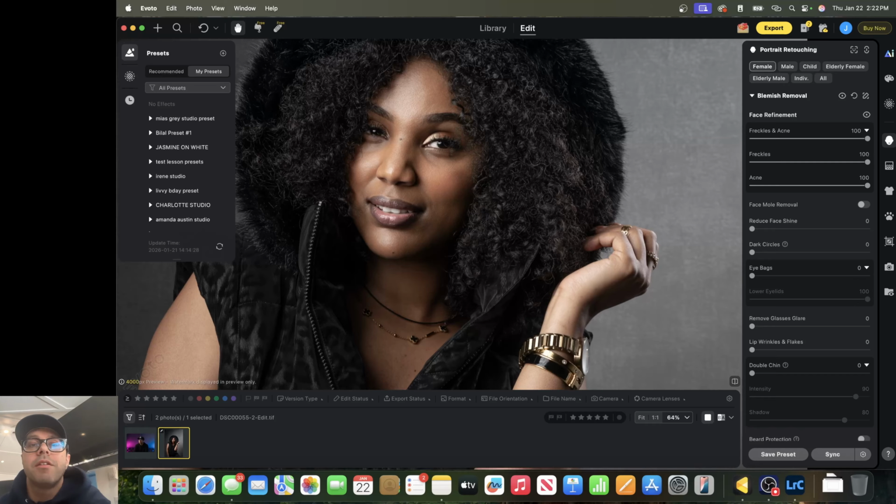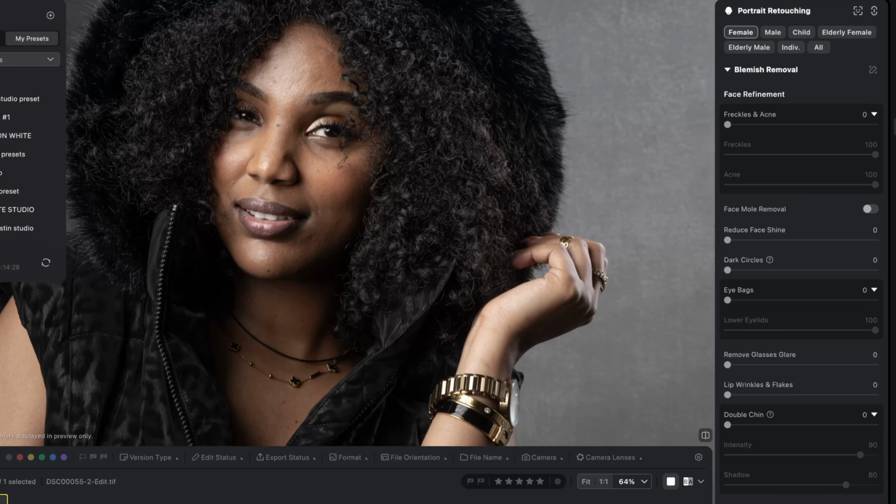So that actually did quite a bit. Now, what's important in this area, it's called freckles and acne. Here, let's take it off again. Okay, we're in this little tab called portrait retouching. This is where you're going to get all these AI face or skin retouching tools. It's a fabulous little section, and I can't say how much I love this.